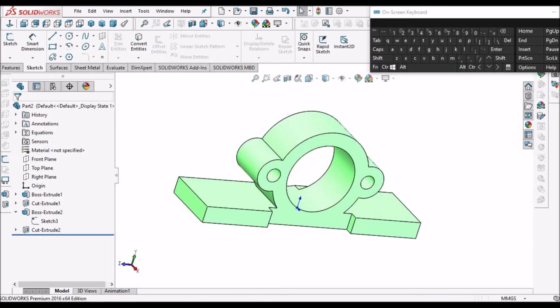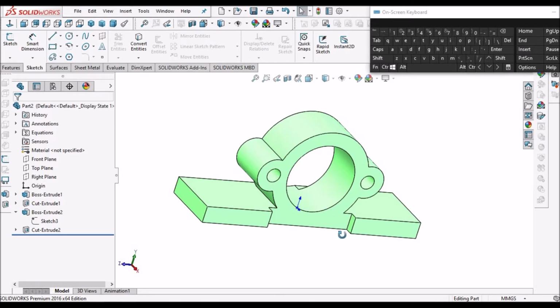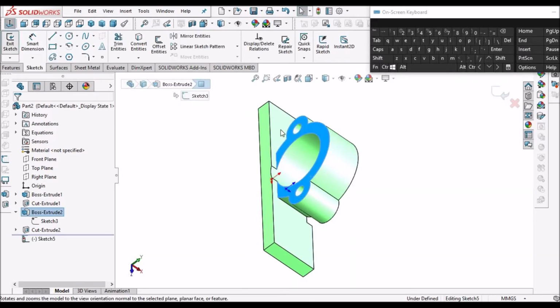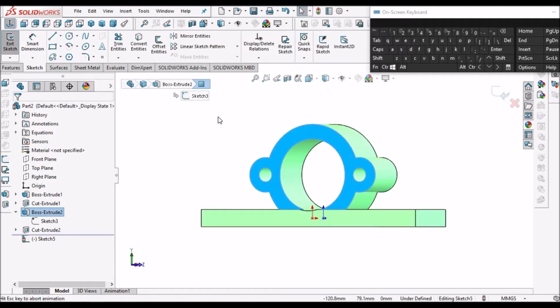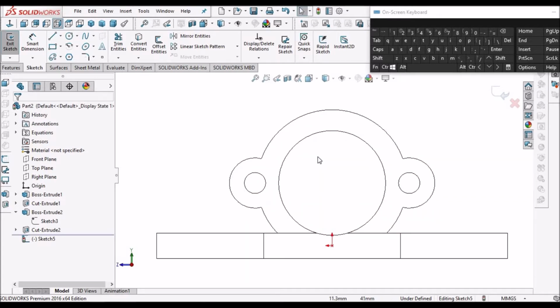So now I am going to draw these ribs. Select this face, go to sketch, keep it normal. Keep it in wireframe and select this line.